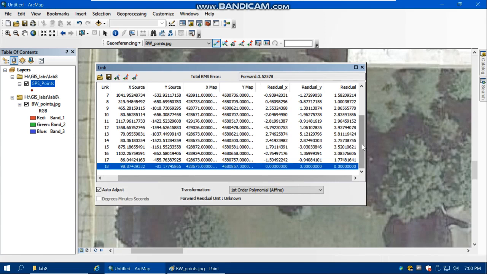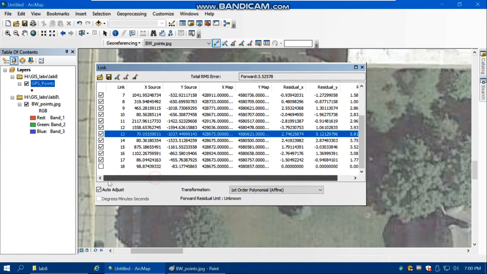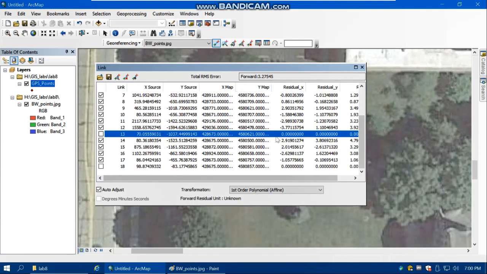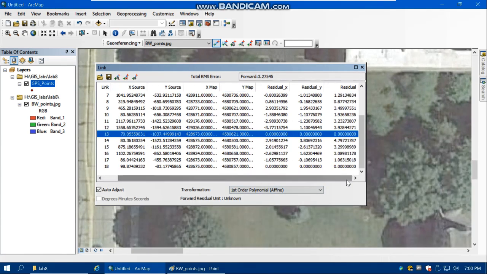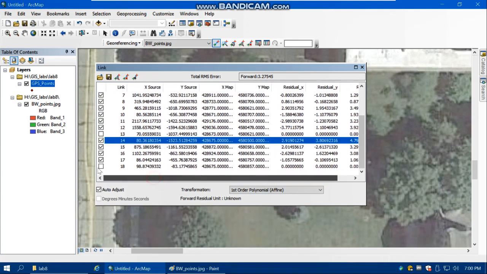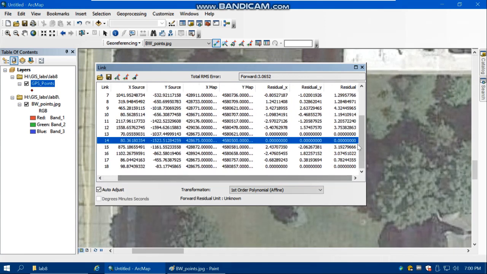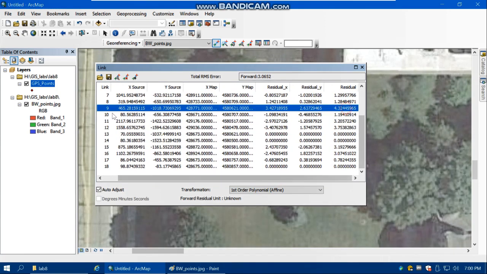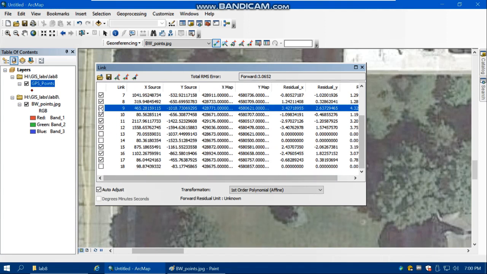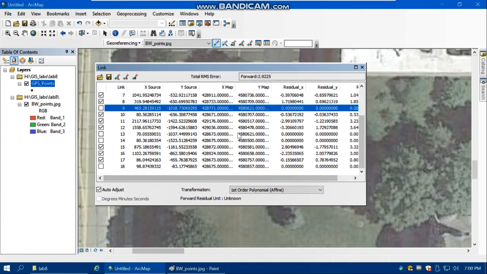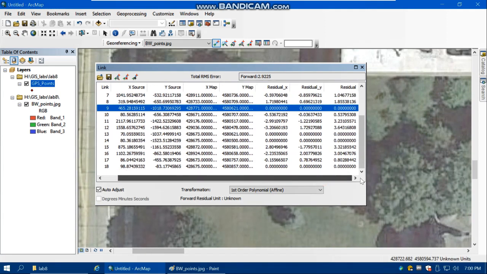So now let's select the point that has the highest error, maybe point number 13. Remember, it's 3.5 and now it's 3.2 meter error in the georeferencing. Or now if I select this one and then uncheck it, it's almost 3 meters error in the georeferencing. Now it's under 3 meter error.